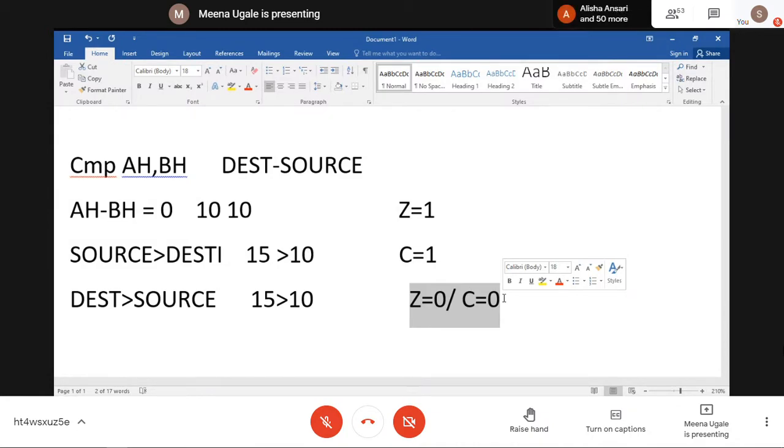Got it? Understood? Any doubts in this? Please ask, because this is a very important instruction. Now this comparison is just carried out by subtraction. Neither of your operands' contents is going to change. Like the content of AH and BH will be 10 or 12 or 15, whichever number is there, it is not going to change at all. Understood this instruction? Comparison. Compare source and destination. If anybody has a doubt, please ask, else I will go to the next instruction in the instruction set.